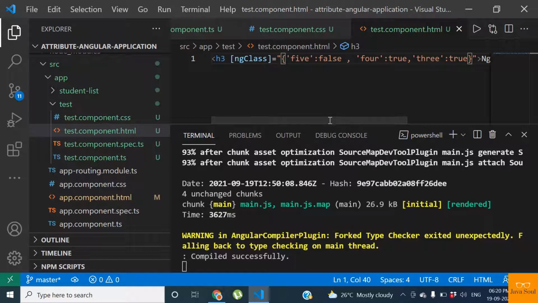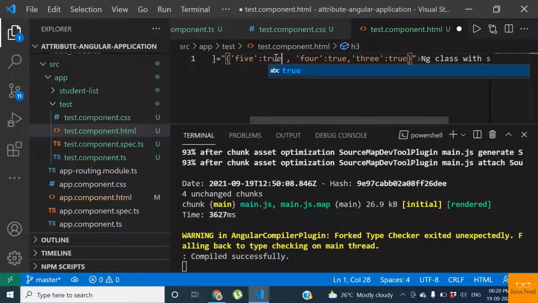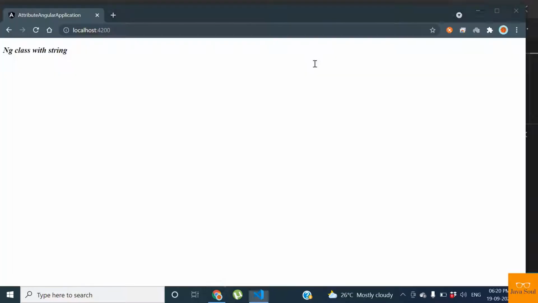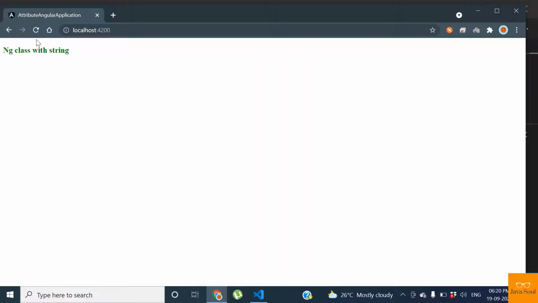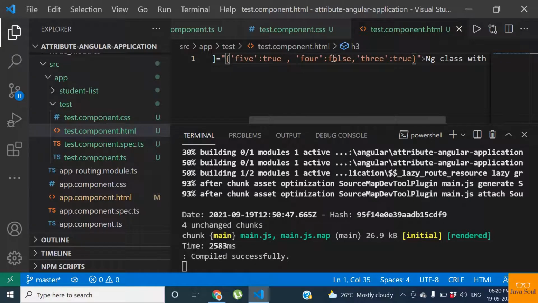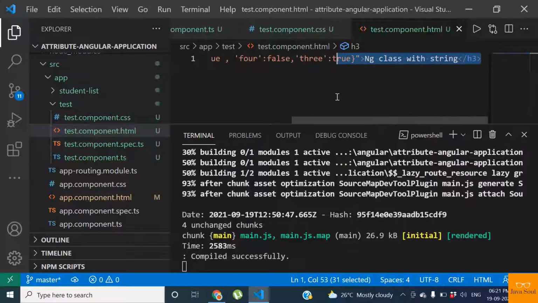Let me do one thing. Let's make it true, and change true to false for 4. See, now the font is not italic, because this class is removed.